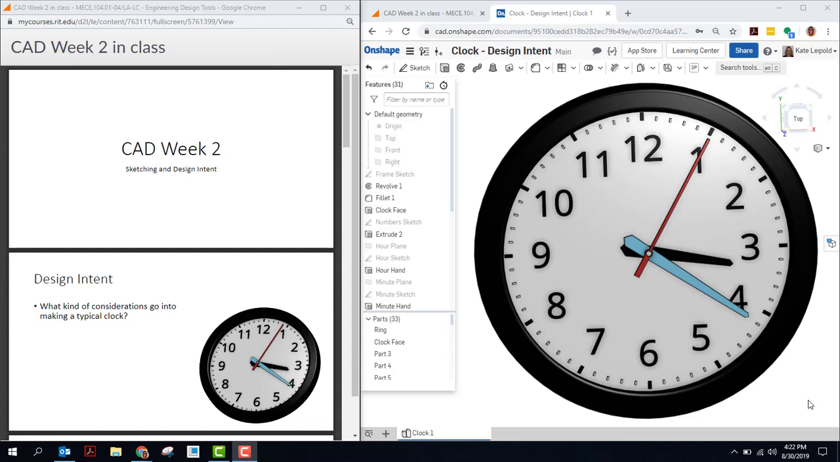This week in CAD we're going to talk about sketching and design intent. How do we capture what's important in our model when we're laying out the sketch in order to make some features that go into the parts of our CAD model? So for a typical clock, what kind of considerations do we want to consider?